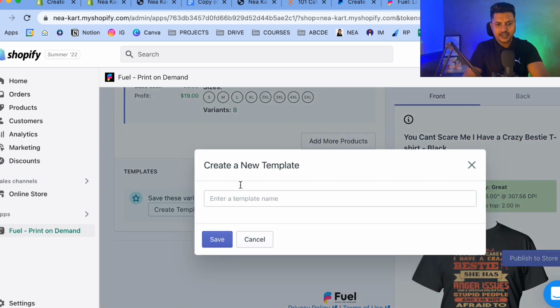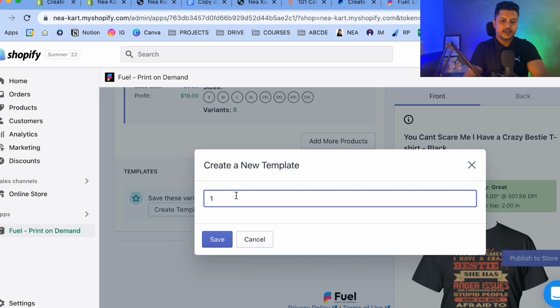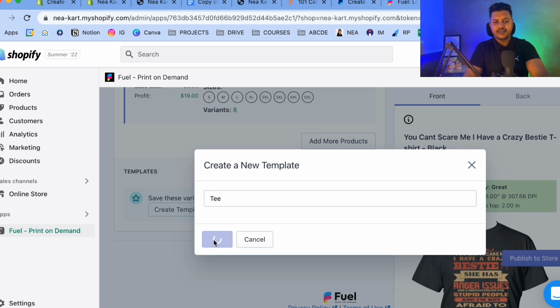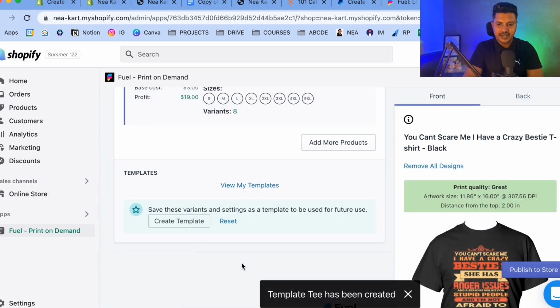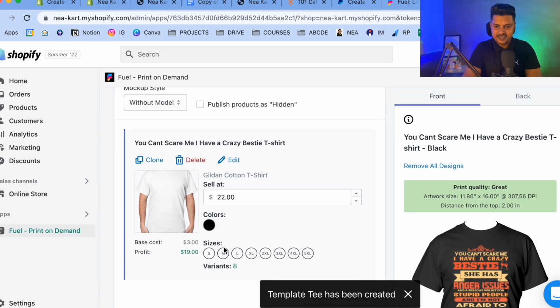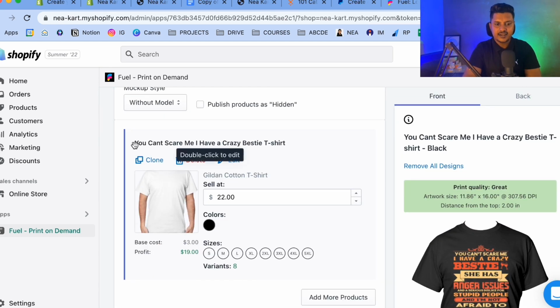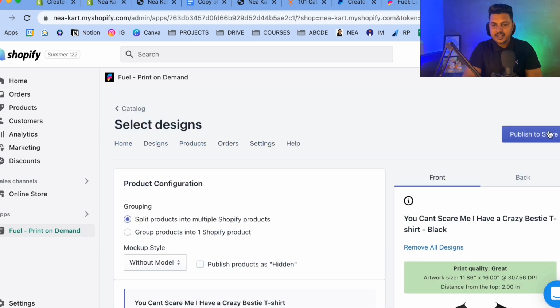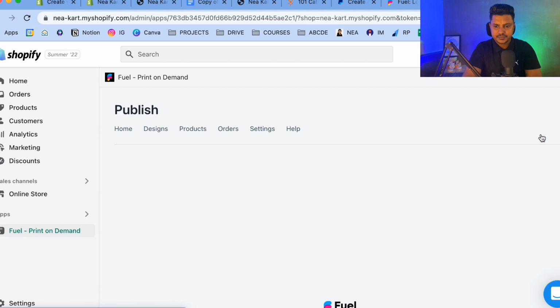And also make sure that you create a template. I will show you why we are actually creating a template later. Okay, so this part is done. We added the description, we selected the color, we put the selling price, and we are done. Let's click on publish store.